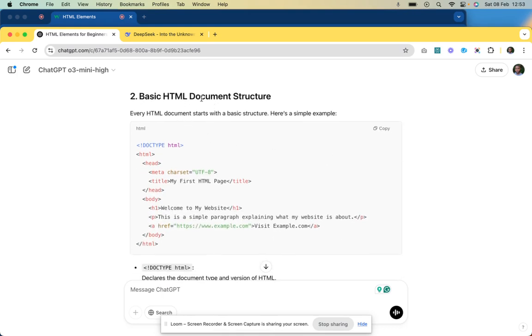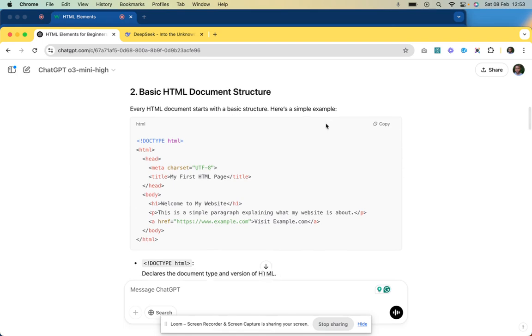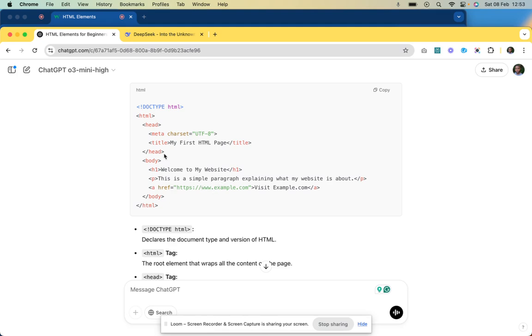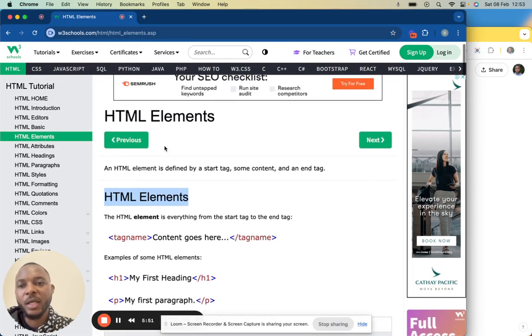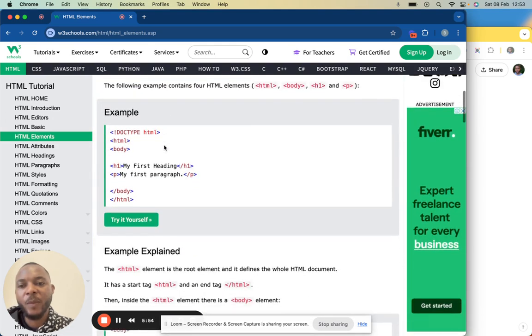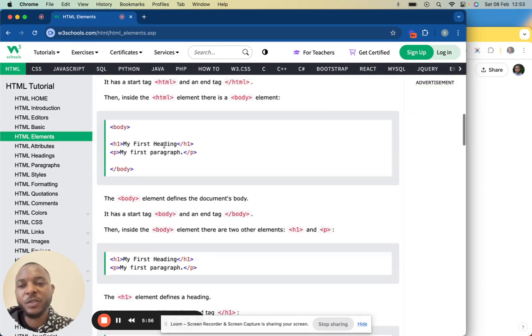And then we have the basic HTML document structure. Every HTML document starts with a basic structure. Here is an example that you can see. You can see the doctype, HTML, open and close, and inside the HTML document we have the head and then the body. In the head you put anything that belongs in the head, and then after that the body is where you're gonna put the content. As you can see here, we only talked about the element, but we talked about the head in the previous document.